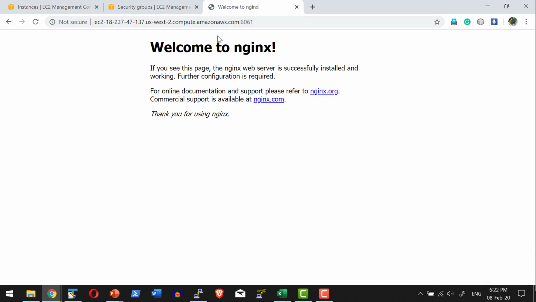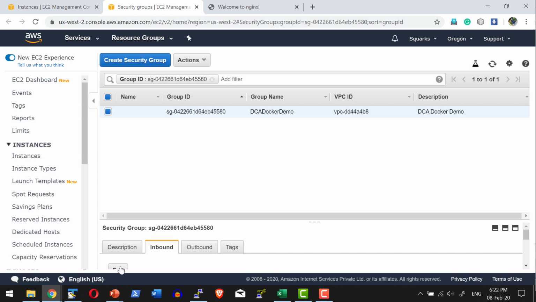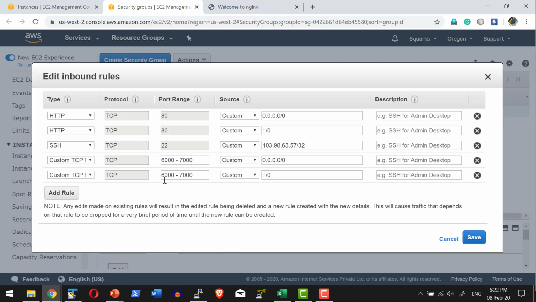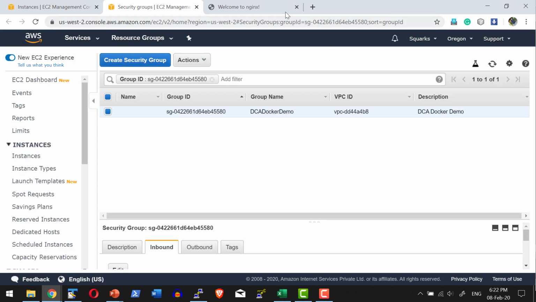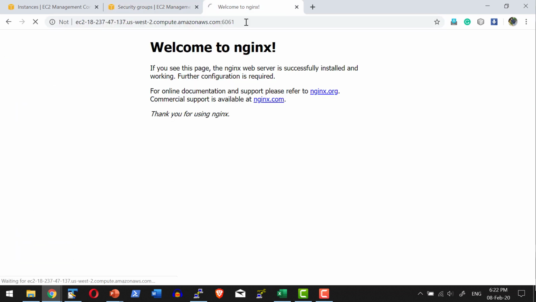So this is the output, and within the security group I have changed the port access, that is 6000 to 7000 by everyone. In case you want that to be more secure, just give access only to your IP address so that no one else from the outside world will be in a position to access. And I can use any port between 6000 and 7000. So I'm able to access the container.